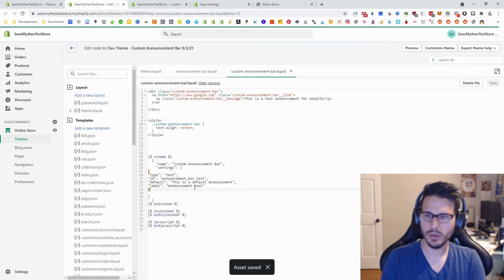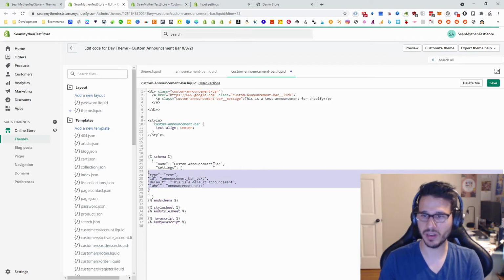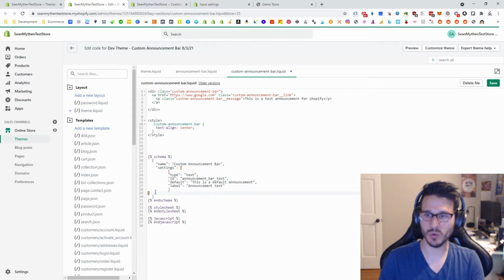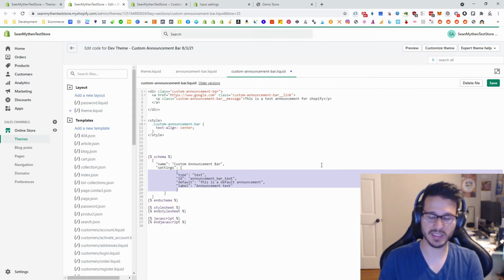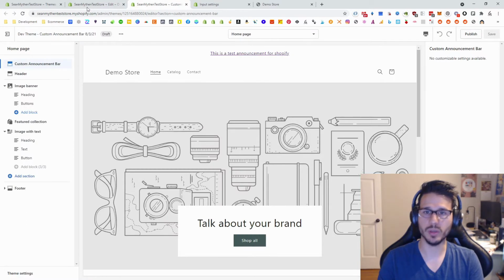I mentioned before, Shopify's built-in theme editor is kind of lacking on the formatting side. So if you're particular about how it looks and to keep things organized, you can select entire lines and press tab. So we've saved that. Let's go back to our theme editor, refresh that.